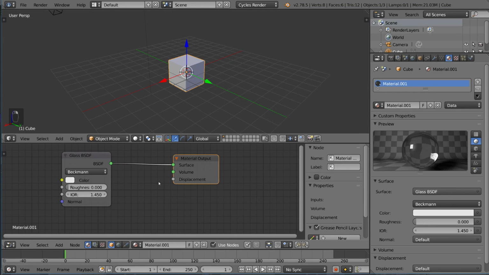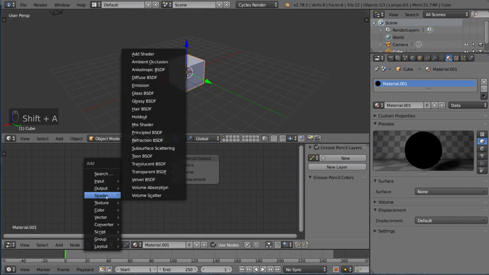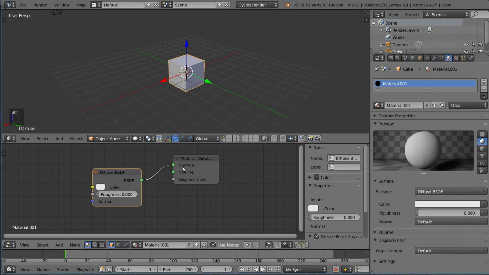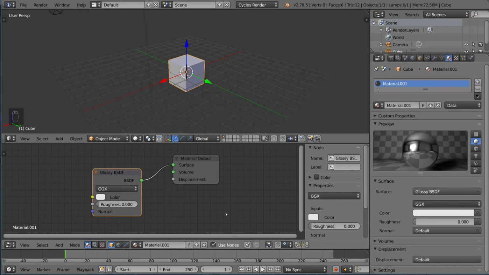You can delete stuff, add stuff. You can go to shader, go to diffuse, connect that. And you'll notice it does basically the same thing here. So if we were to do, for example, a glossy shader, it just replaces this node. But yeah, that's what it means to be a node-based engine.